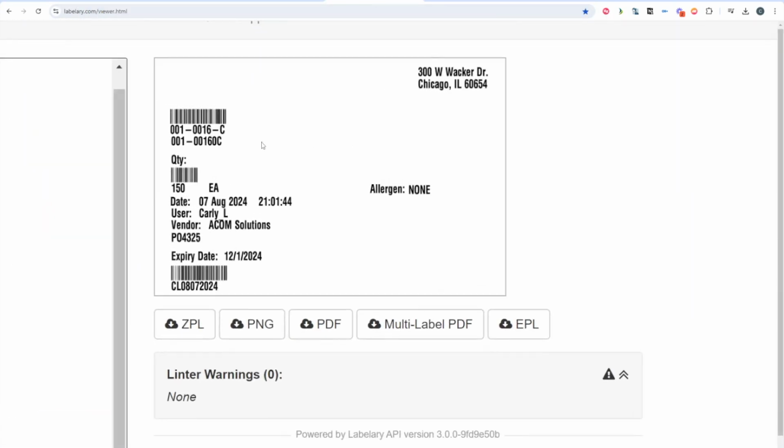This is just an example label that has our item, description, quantity barcodes, as well as dates, users, the vendor, the purchase order number, the expiration date for that lot number, and then the lot number barcode, as well as allergens if there are any. We'll have a separate video that talks about actually designing and customizing this label. But for now, this was printing labels on receipt in the mobile device.